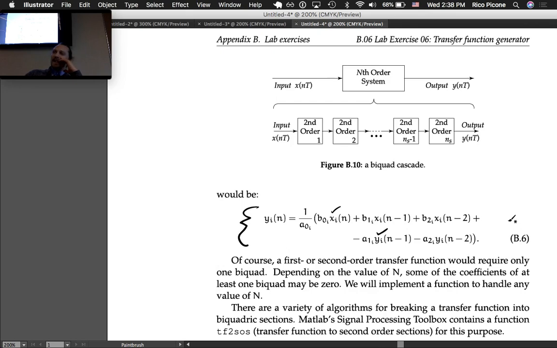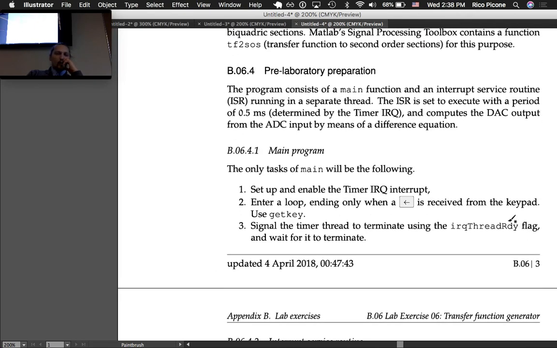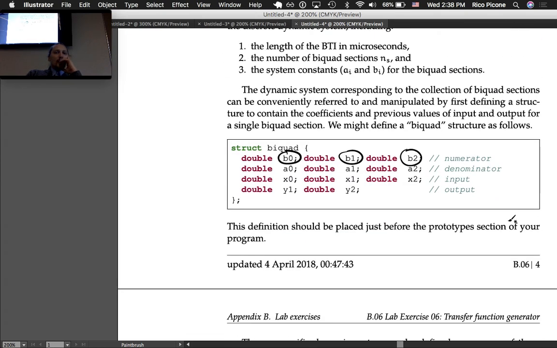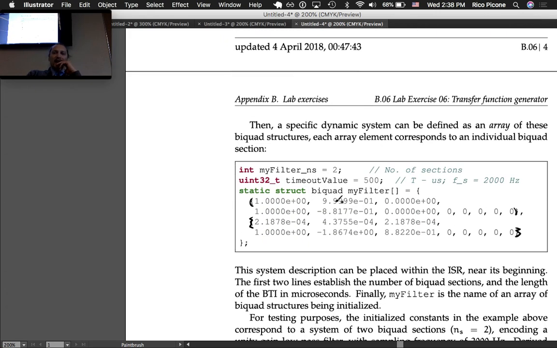Does that make sense? Okay, cool. Two, one is for output, one is for input. So the biquad definition that we've given here is going to be used to take in an input and then give an output for that. That corresponds to this difference equation.